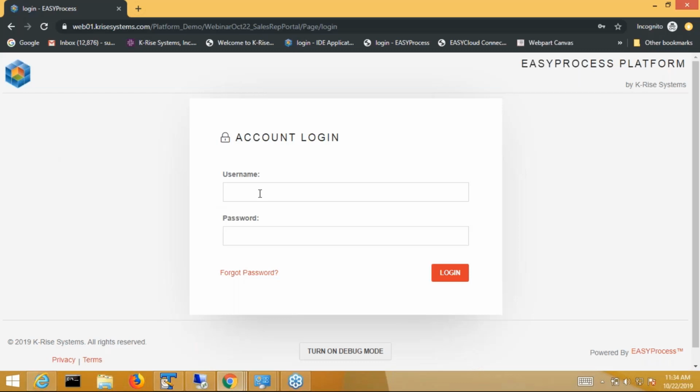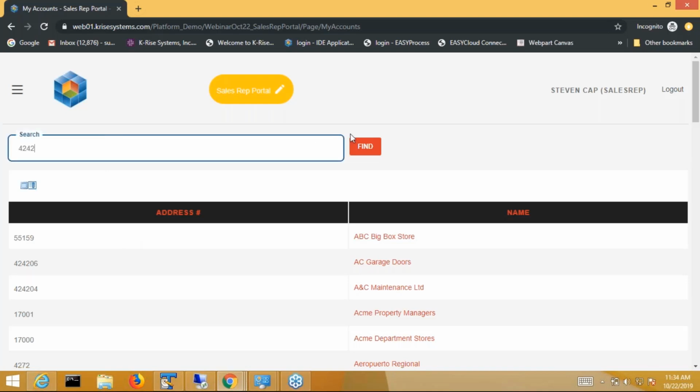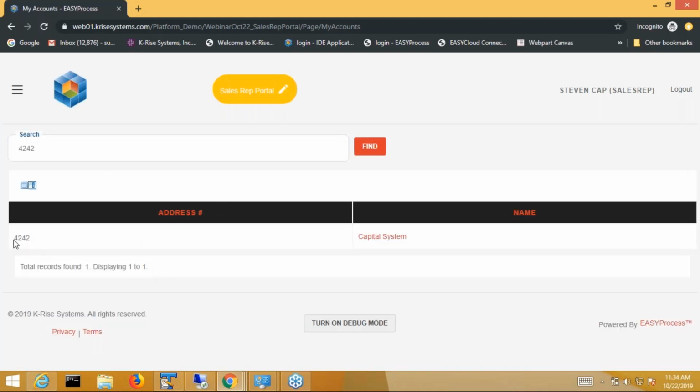It looks very similar to what I showed in the beginning, but I built this right now in 5 to 10 minutes. And I'm going to log in now as sales rep. And there you go. Just by logging in, it's sending me to this page. This is what I have just built. I can try to do a find here, do a 4242, and this is the search on capital system 4242. So that was part 1.